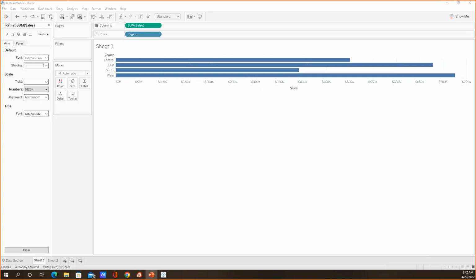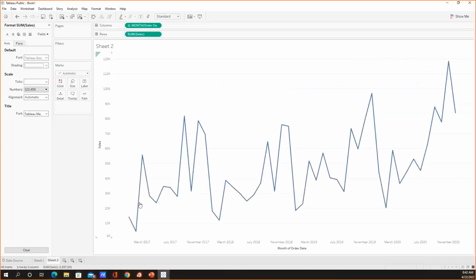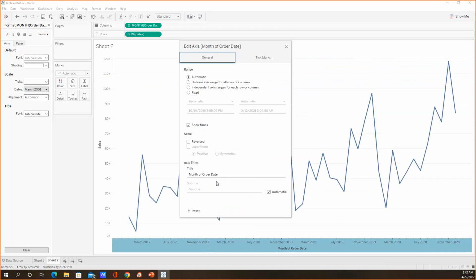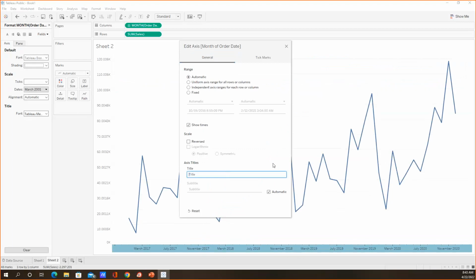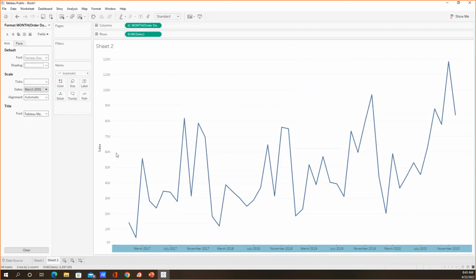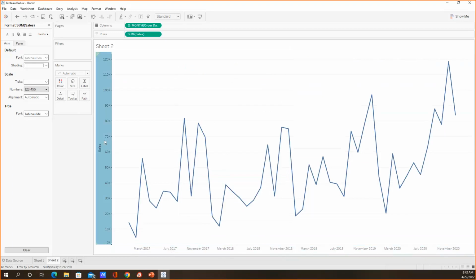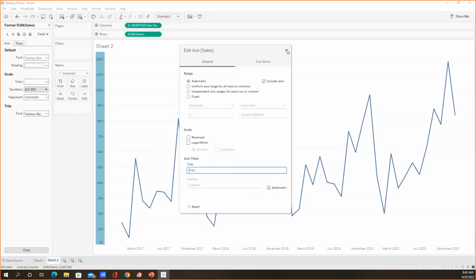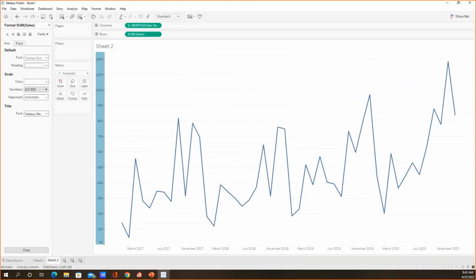The next one was removing the title on an axis. So I have just a simple line chart here with sales, and it automatically puts month of order date. If I right click edit axis, you can see here that the title is automatically down there, and you can just simply click delete to wipe it out. That's what I do, and it gets rid of that title. And is it really necessary? You just have to ask yourself that. And you just right click on the side axis, and you could do the same thing. Just get rid of that sales, and it'll delete those titles.